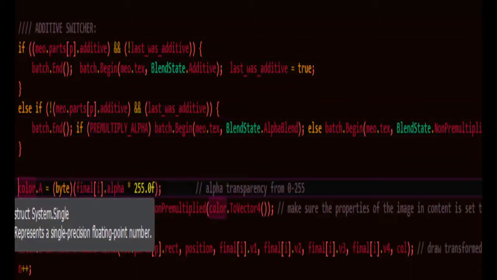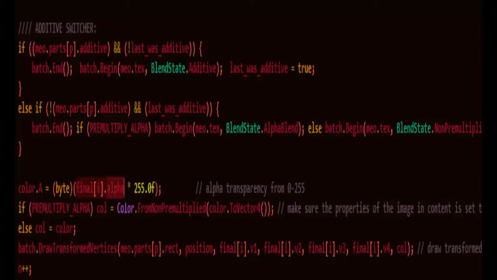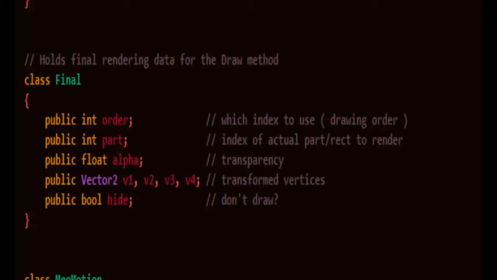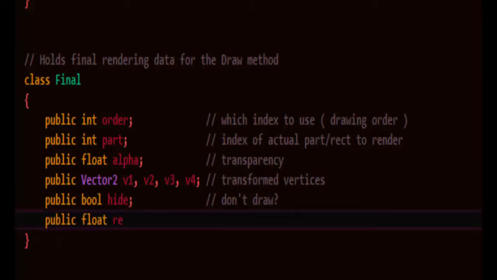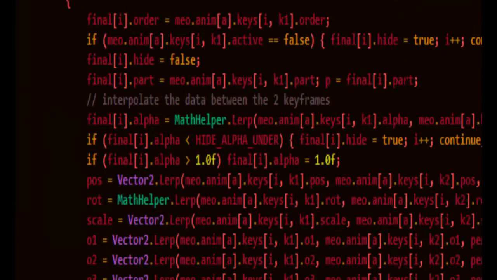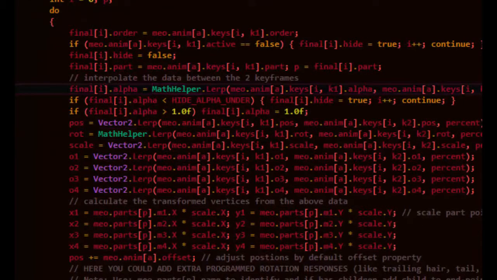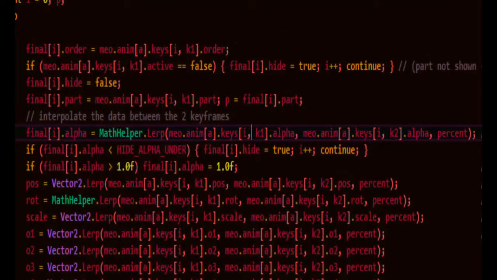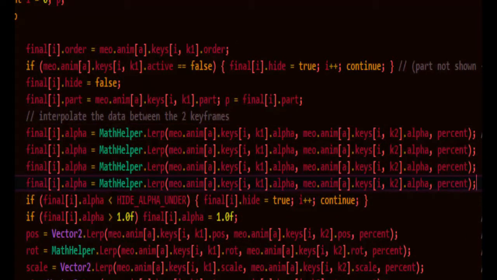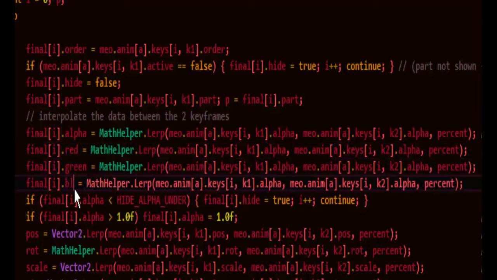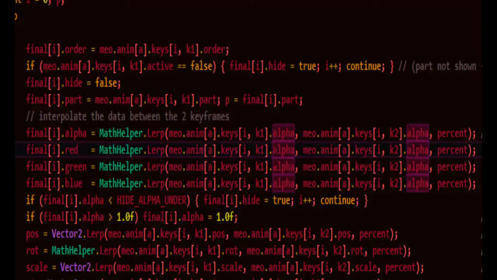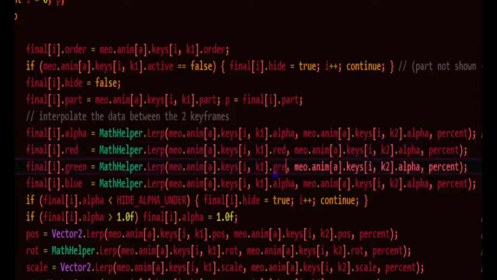Now we need to take care of color. Before we do that though, we're going to have to add a red, green, and blue aspect to a final. So let's go into MeoMotion and go to where it says final. Say public, float red, green, and blue. And then we go back into MeoPlayer where we calculate that stuff in this update here. Go to where our interpolations are and just look where it calculates the final alpha right here using linear interpolation, and we'll just copy that 3 times. We'll do red, green, and blue, and we'll just have to change this alpha and this alpha to red, green, and blue. So red, green, blue.